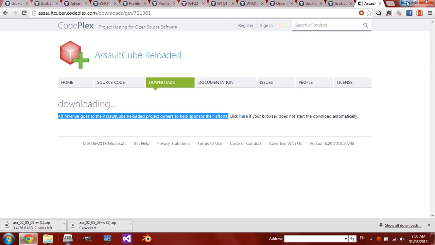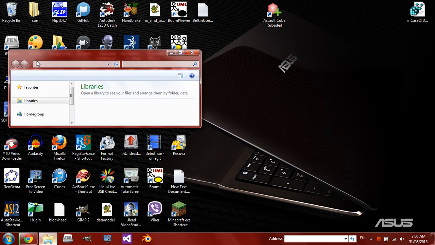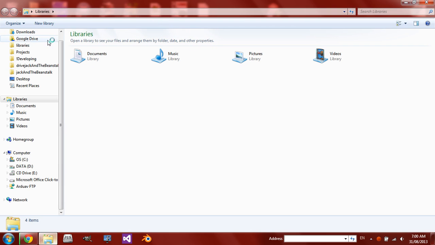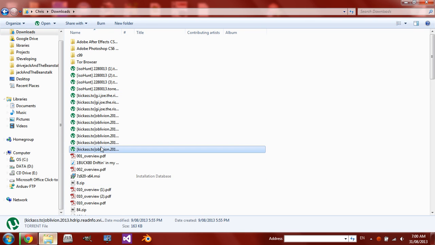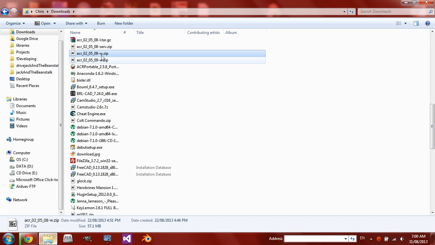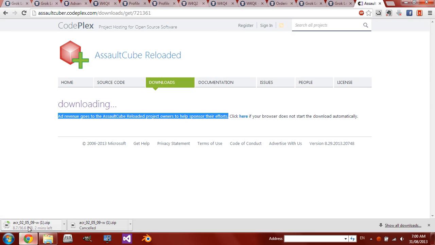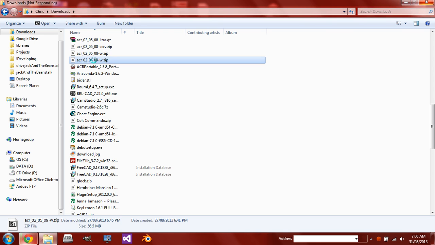When that's done, you want to just open up your downloads folder, or wherever you save that, wherever it goes. I can't really help you much. There's probably your downloads folder. So then you want to go to Assault Cube ACR. Is that 08? Yeah, 09. Okay, new version, 09. And that's 7-Zip, but we want to open it with Windows Explorer.